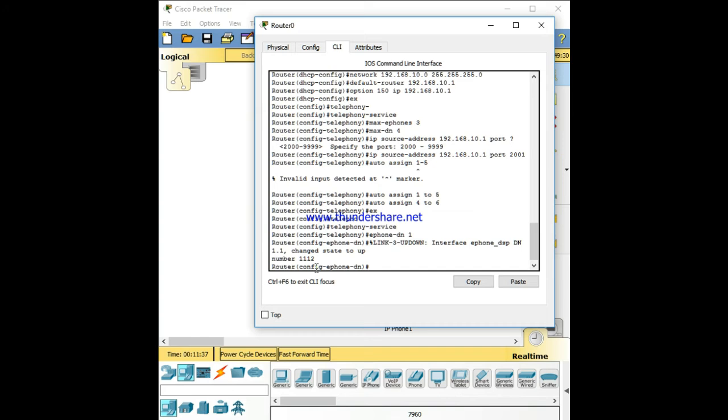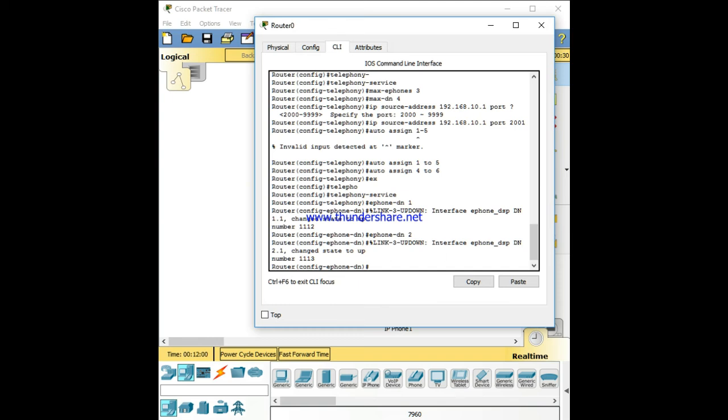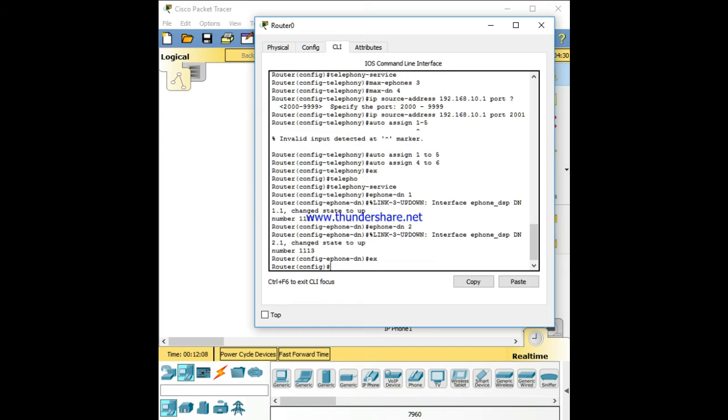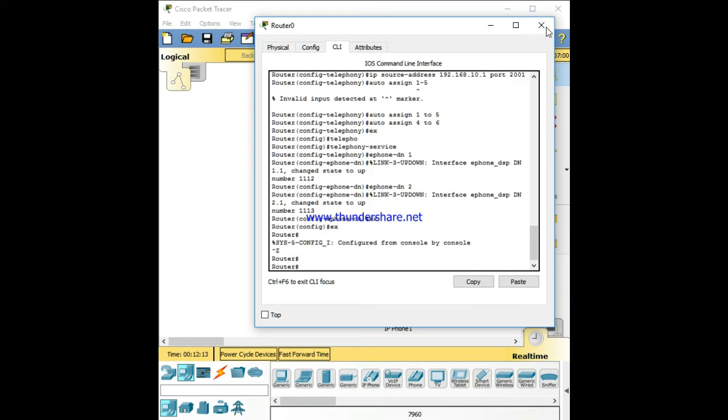Now ephone-dn 2 is also changed state to up, and the number is 1113, let's say. So here we are done with the router part of this VoIP configuration. So let's exit, exit, or you can say Ctrl Z. Done. Now come to the switch.